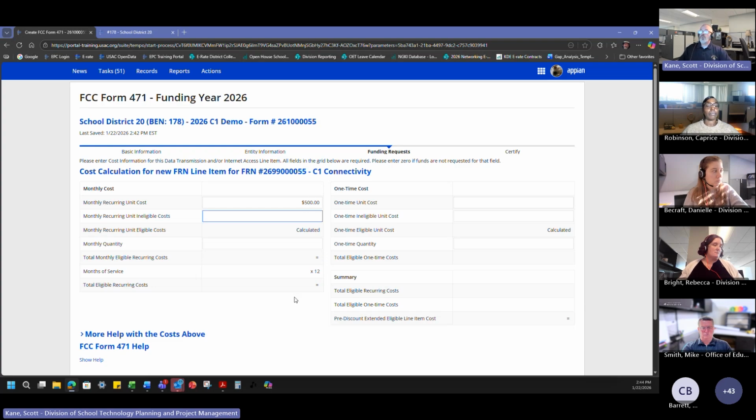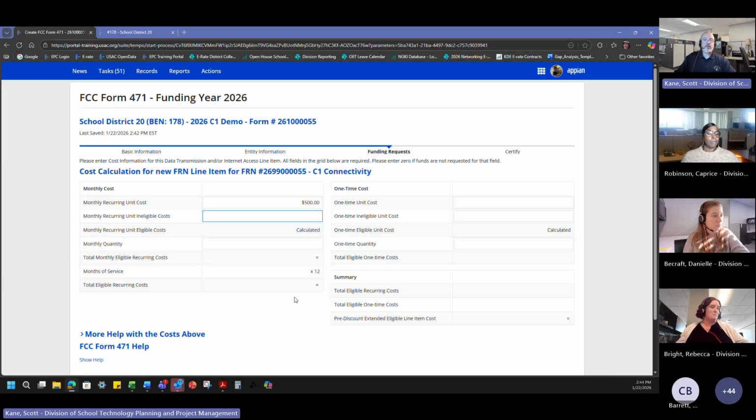So we need to do some sort of cost allocation. Now the question becomes, how do you do that? Well, it's kind of up to you. USAC doesn't provide a lot of guidance other than to say that your cost allocation needs to be based on tangible criteria and comes out to a reasonable result. So what does that mean?